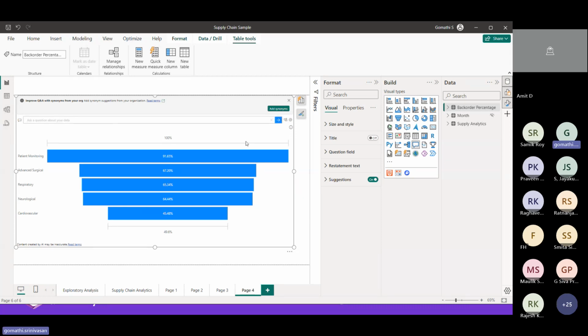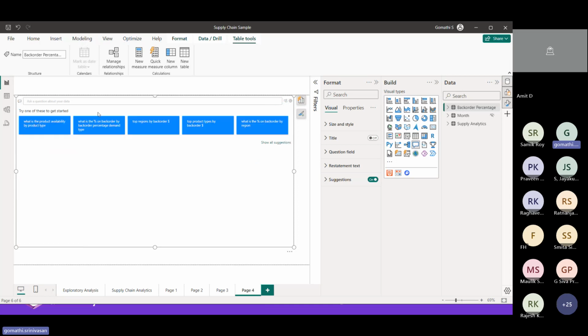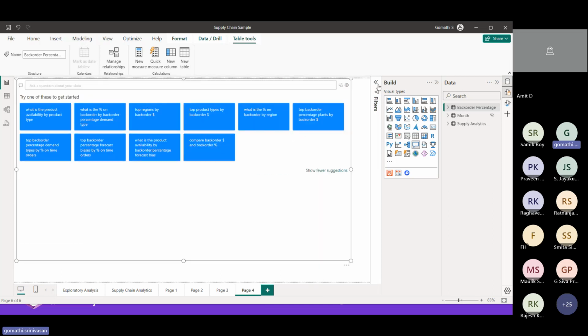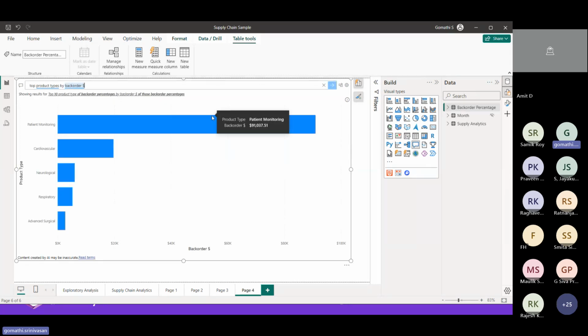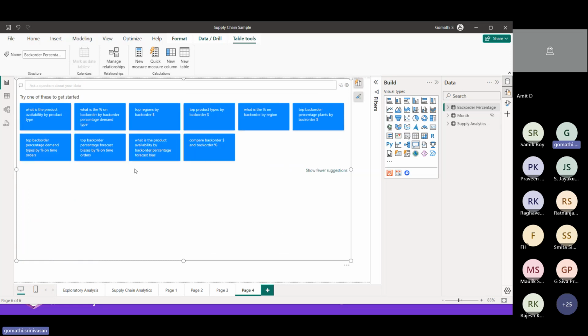Likewise, Power BI by default will give you some result initially from this analysis. It will create a tile for you to click and directly see that. Top product types by category, back order, and if you want to see this in a different way, you can also see that, and a few options will be given to you.